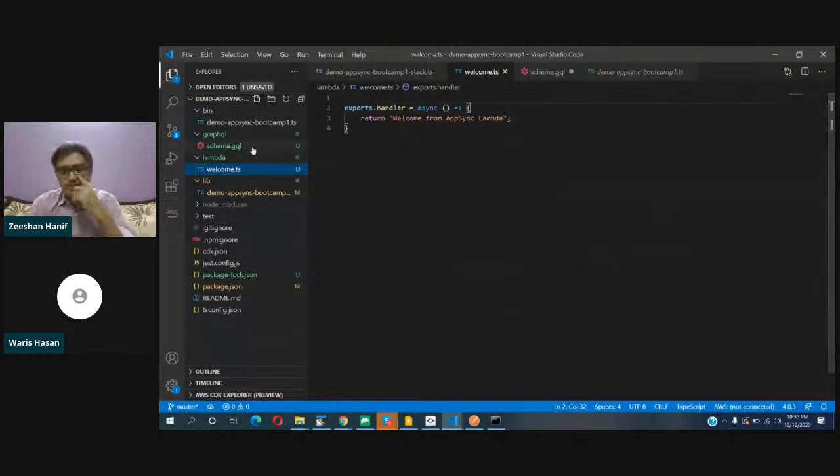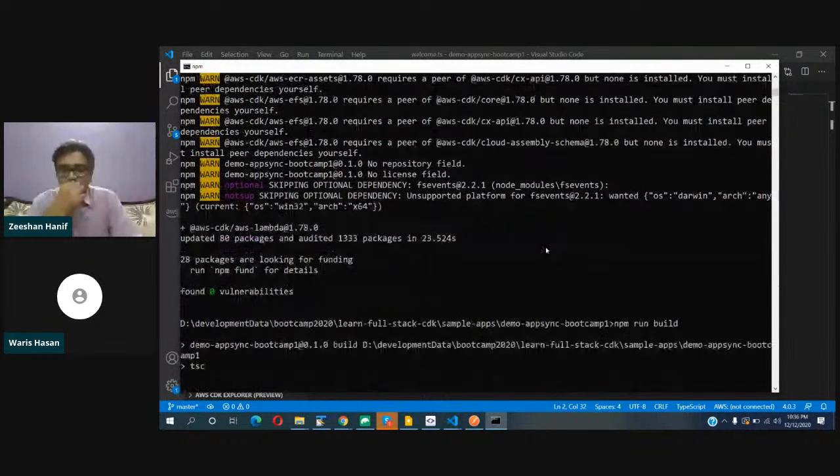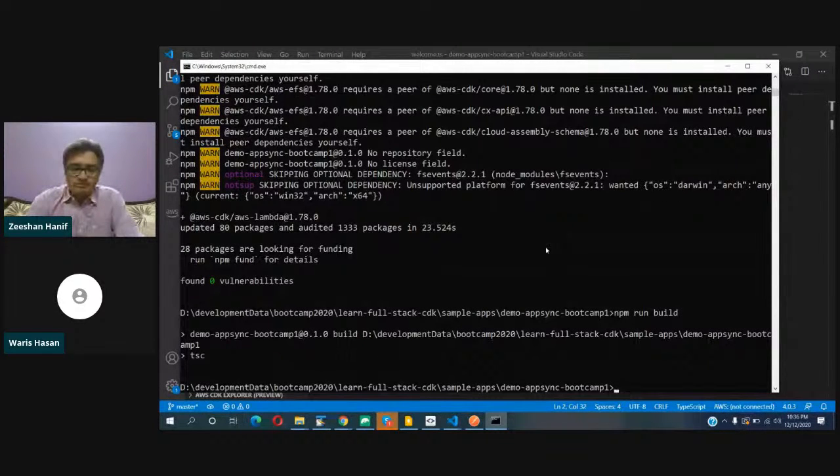At this moment we are not checking anything, it will just work and run. So let me start this: npm run build, then CDK deploy.